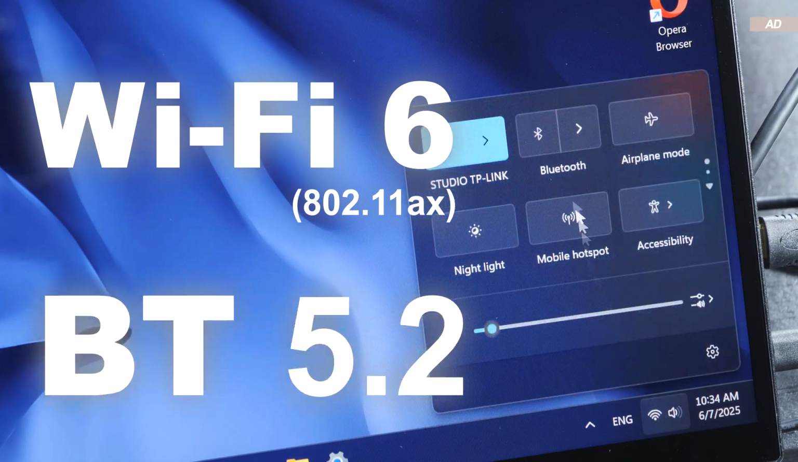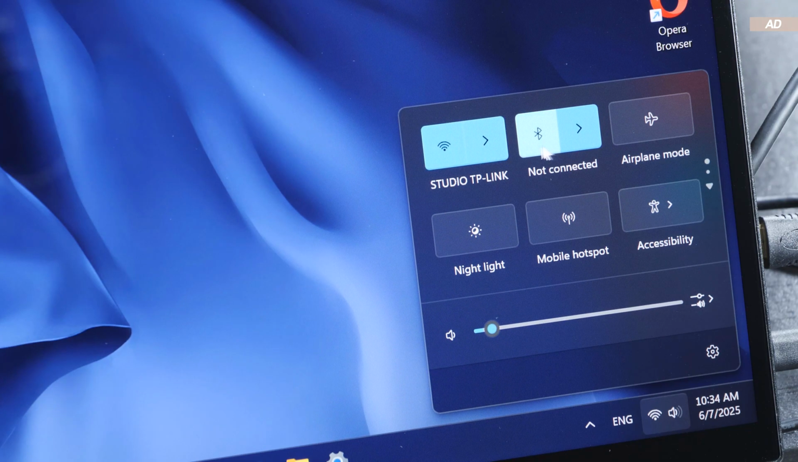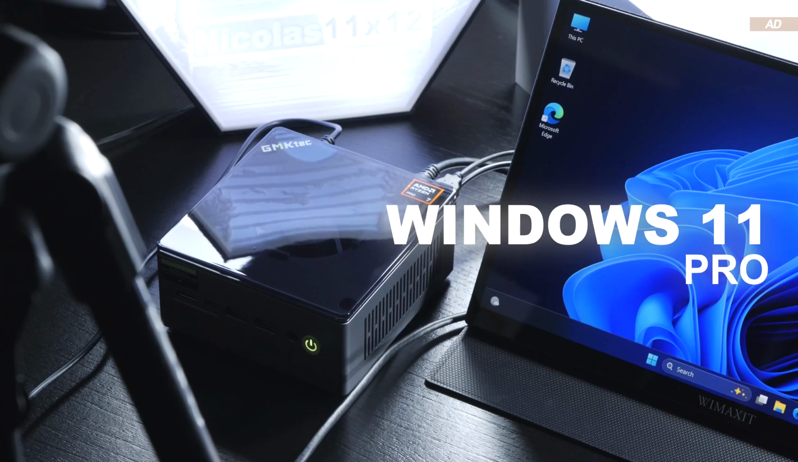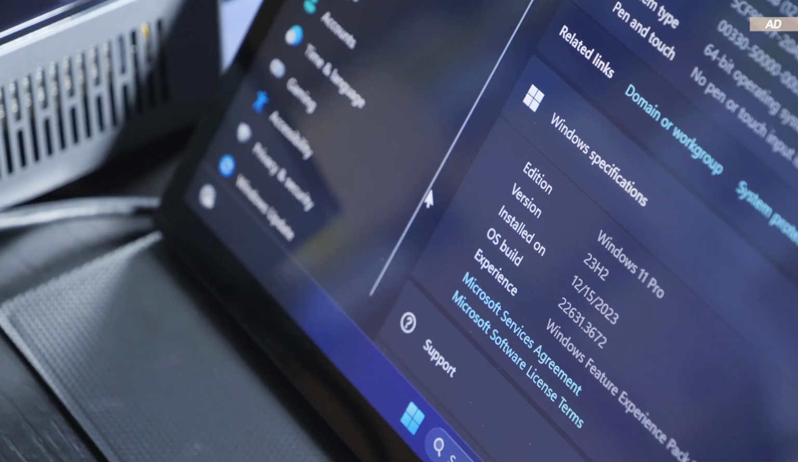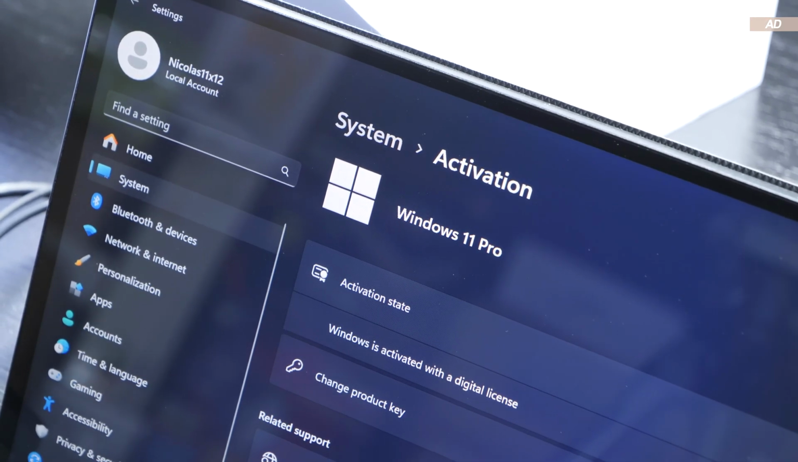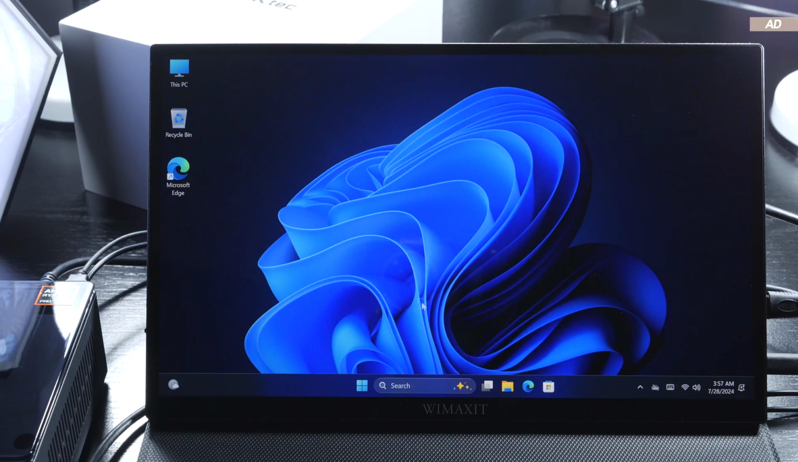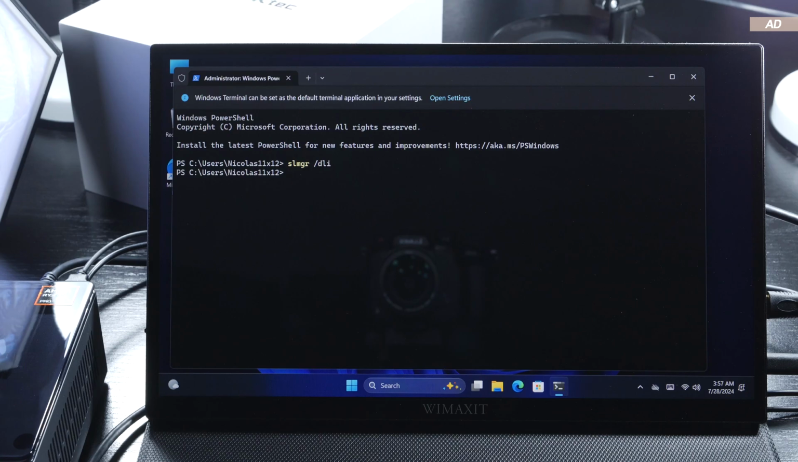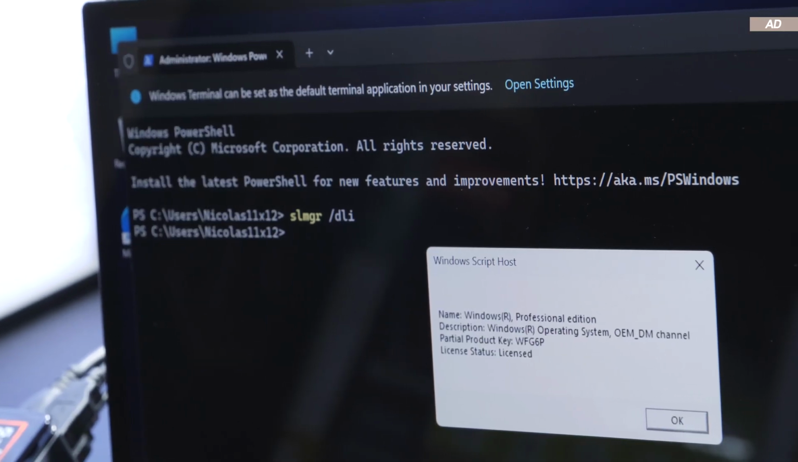Wi-Fi 6 and Bluetooth 5.2 are on board, which don't stand out from the crowd that much. Windows 11 Pro comes pre-installed, by the way. It's the usual version, 23H2 out of the box. It was activated using a digital license, and after reading out the license key, it turns out to be the type OEM, which is great.